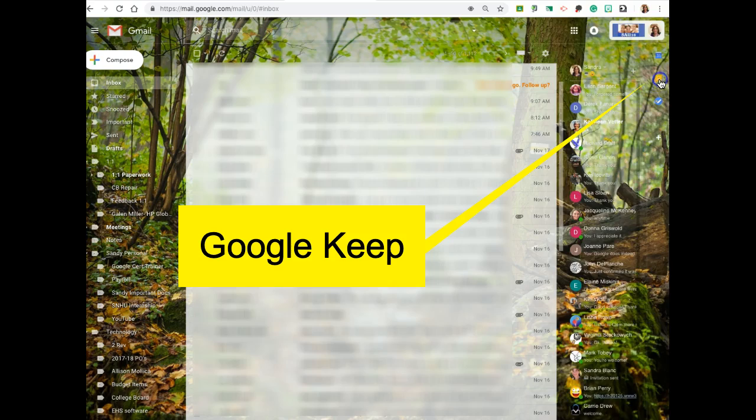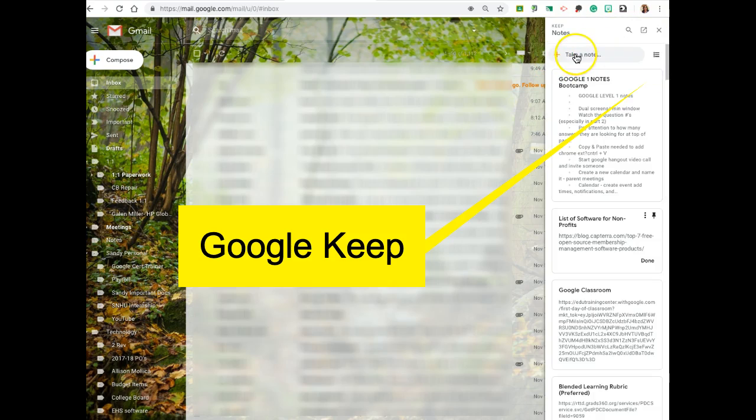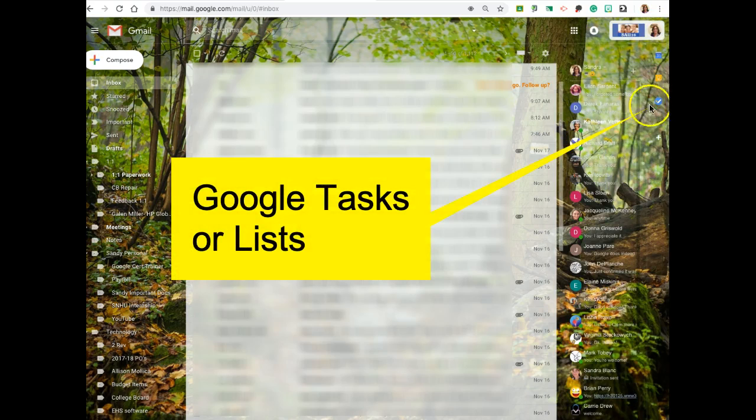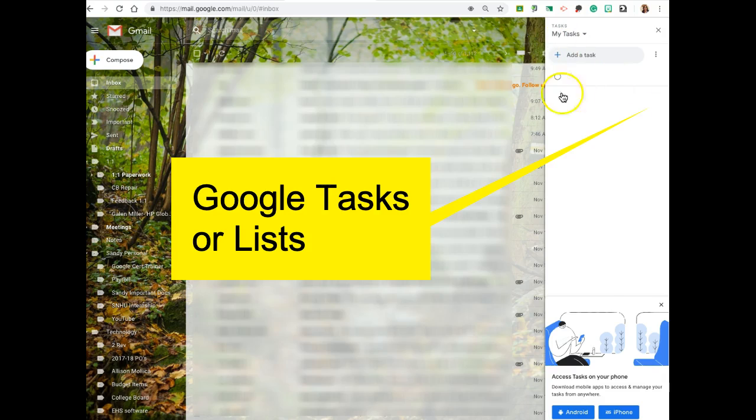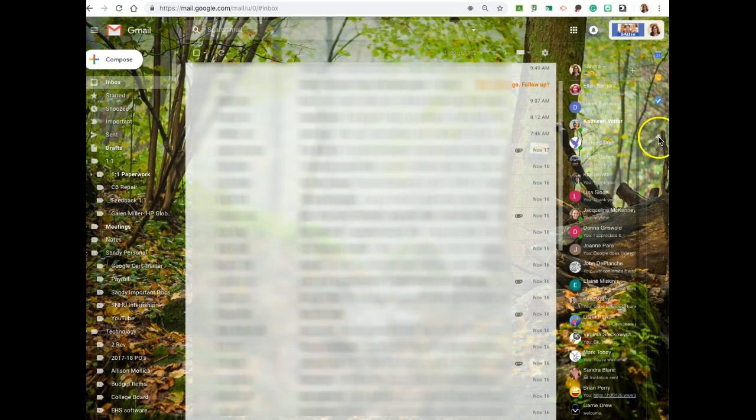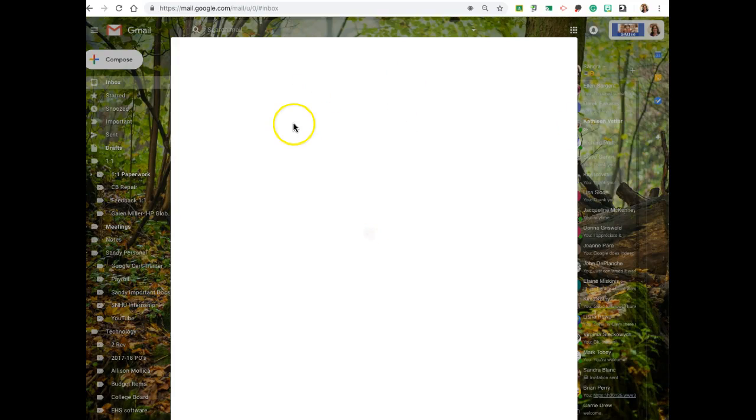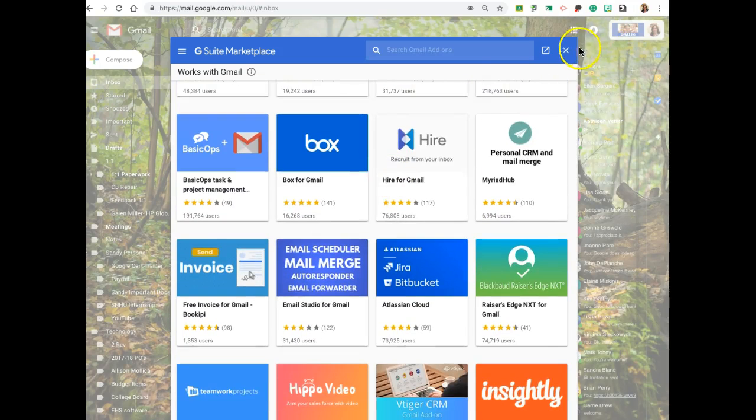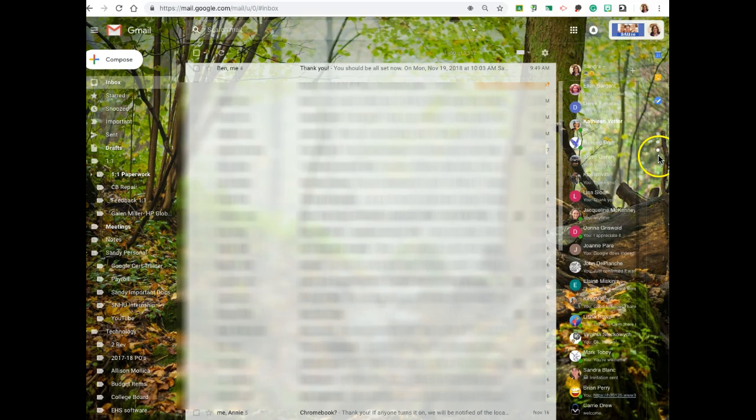The next thing down here is Google Keep. So maybe you want to take a note from an email, and you can do that right from Google Keep, which is a great time saver, and also the taskbar, which is here. There's a plus sign here that you can add extra quick links to if you search through the marketplace. So that's kind of a neat feature as well.